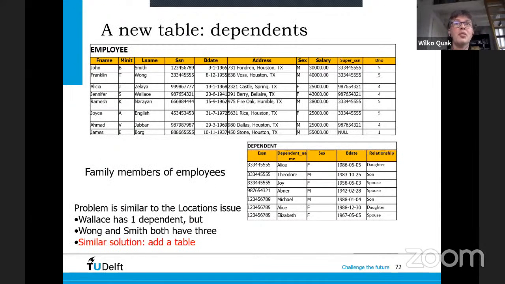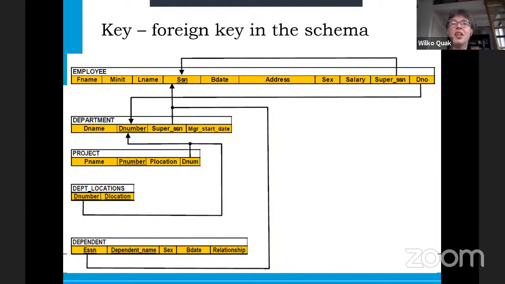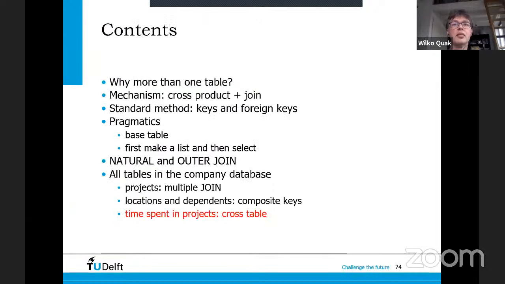Comes another table on the database, dependents. All employees have people that depend on them. That's the family members. We put them in an extra table, and I think this is basically the end. And now you know all the tables that you're going to need for your assignments. Oh no, there's one more.